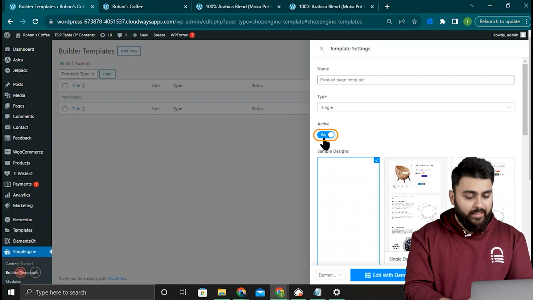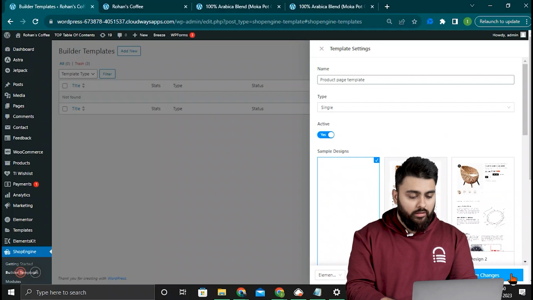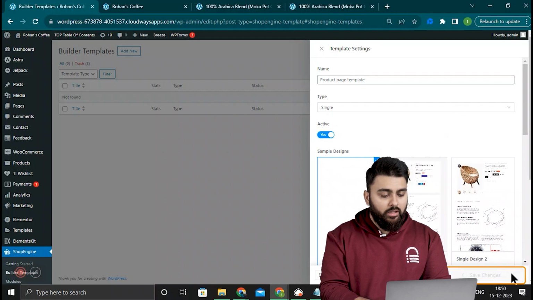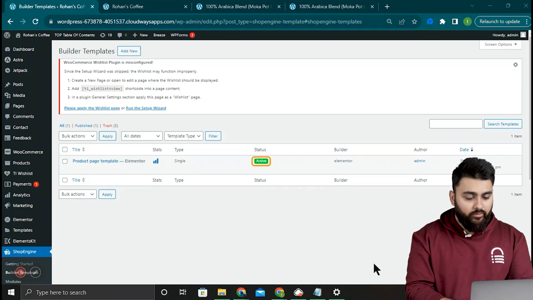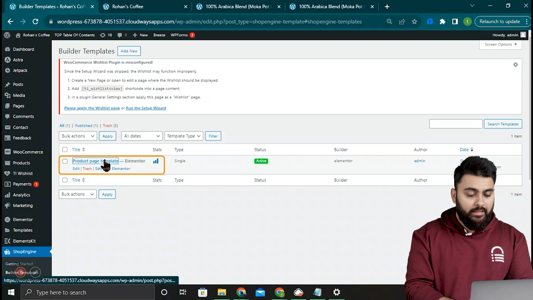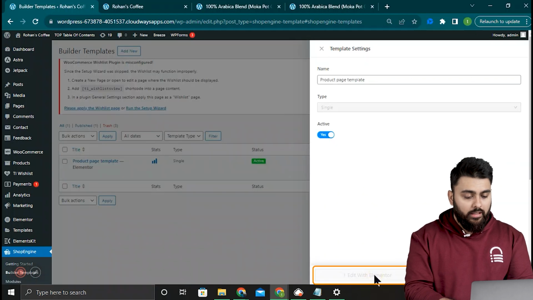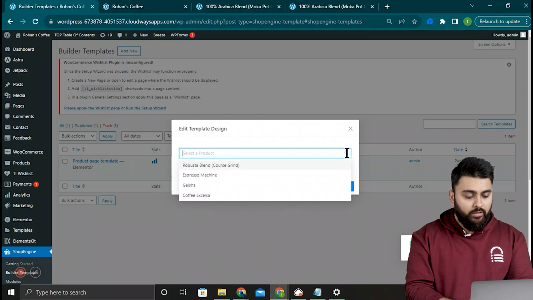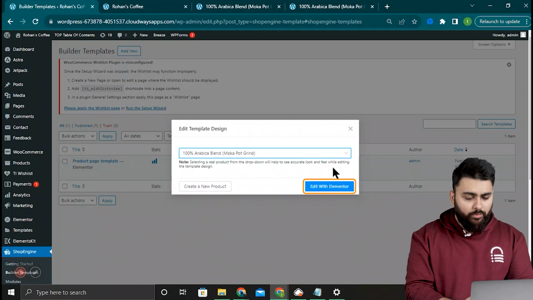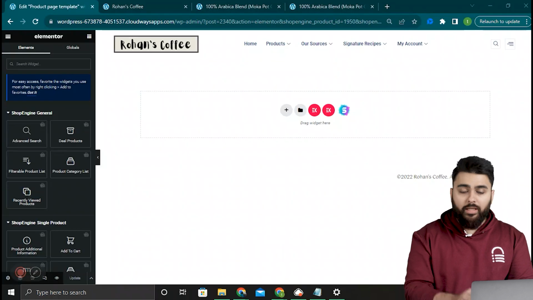Next, I'll toggle this activate button to switch it on, then save it using this button. Now the pop-up closes and we can see the template we just created listed on our page and it's active. So on it, I'll click edit with Elementor and it gives me another pop-up and asks me to pick a product. So I'm gonna pick this one. But don't worry, even though I'm selecting just one product here, this template will apply to all the products on my website.